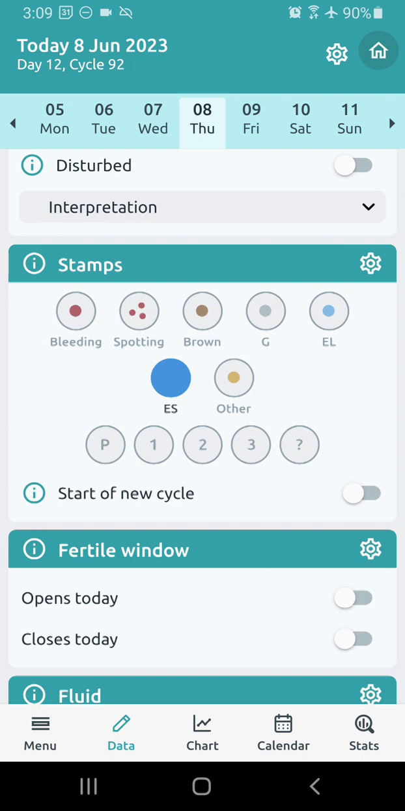You have the option to input the amount of bleeding, light, medium, or heavy, or none, spotting, brown bleeding, G observations, EL observations, ES, or, and this is what I really like, I like how it's just called other instead of yellow.